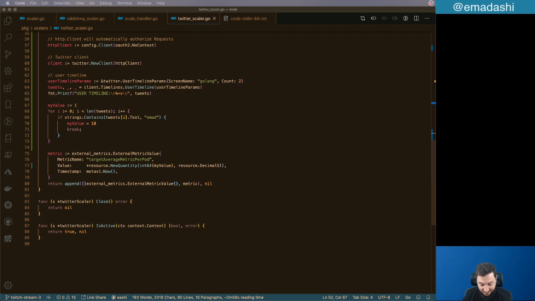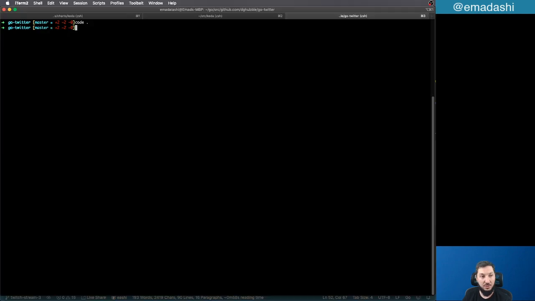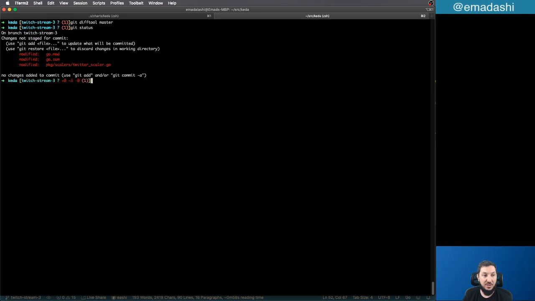Cool. Now that we have the secret and the API embedded, we can go back to the terminal. Close this one because we don't need it anymore. Git status. We have changed the module because we added the Twitter package, and we changed the water scale. I'm not going to run git diff so you can't see my secret key.